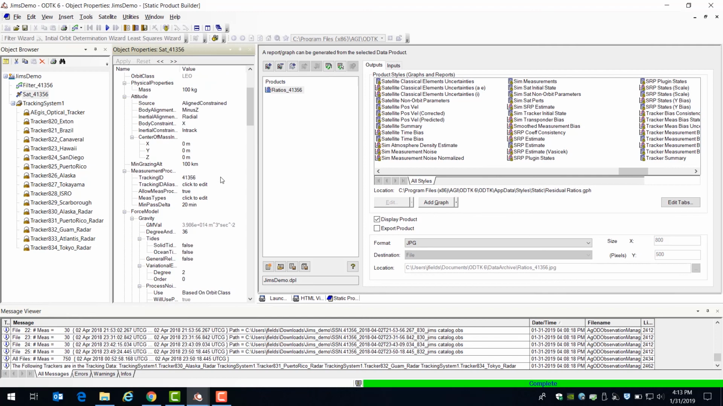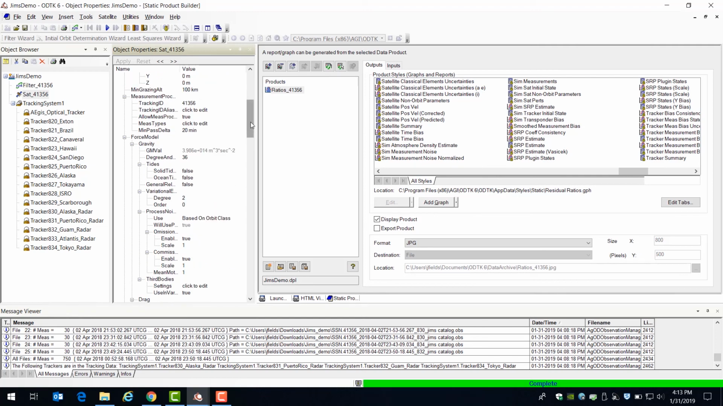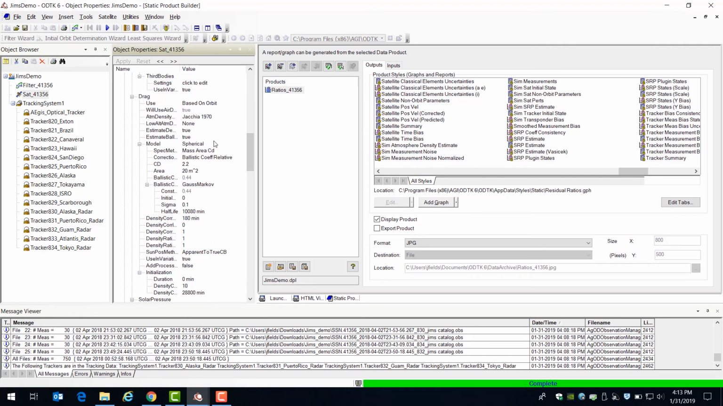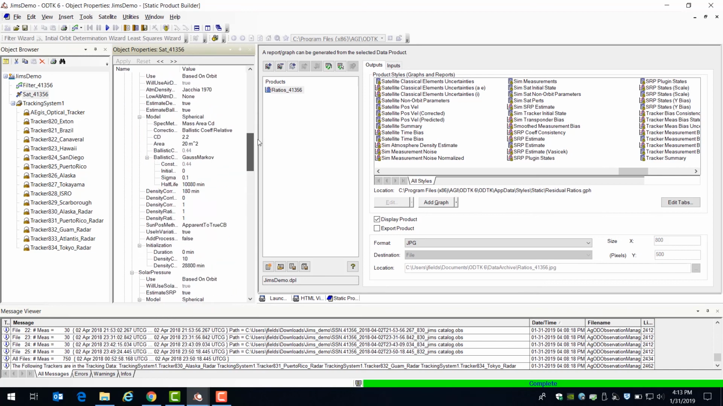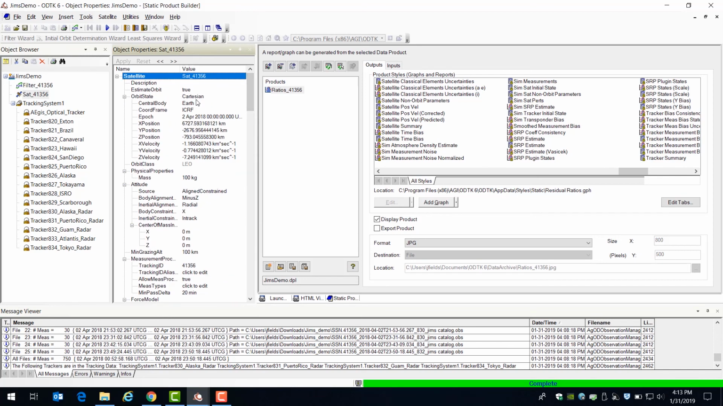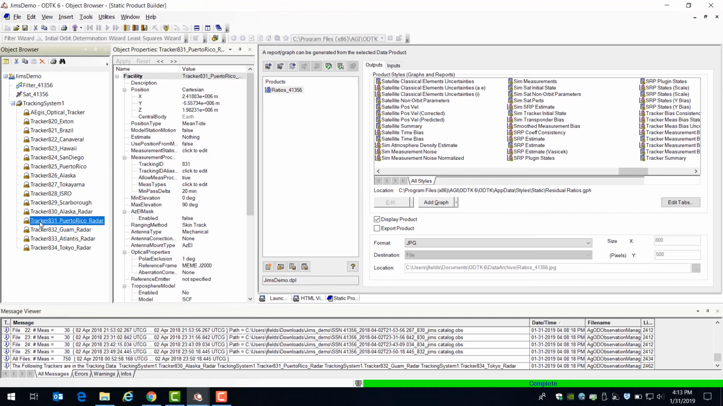And this initial state and the initial force model information, I pulled this in by looking at the report coming out of SEG, so I know what data to add to create my initial state for my satellite. And what Orbit Determination Toolkit is going to do is run a filter which is going to take that initial state and propagate it forward and process the measurements coming from these trackers.